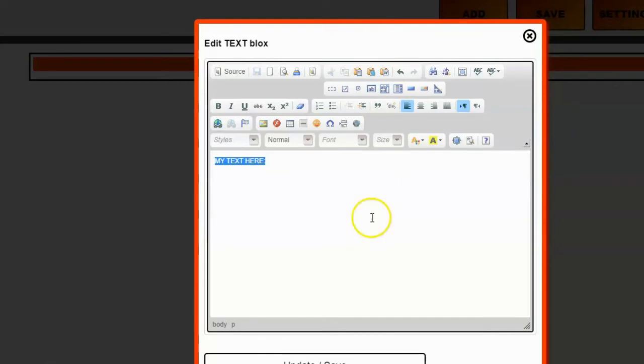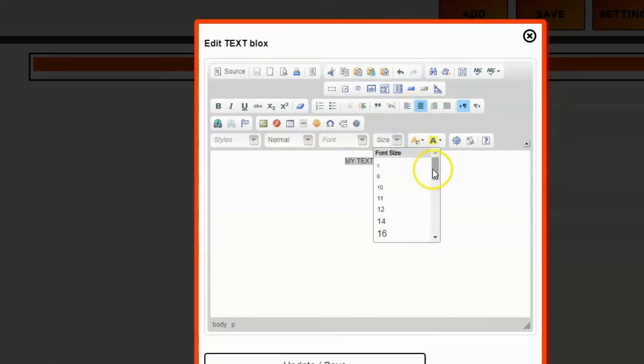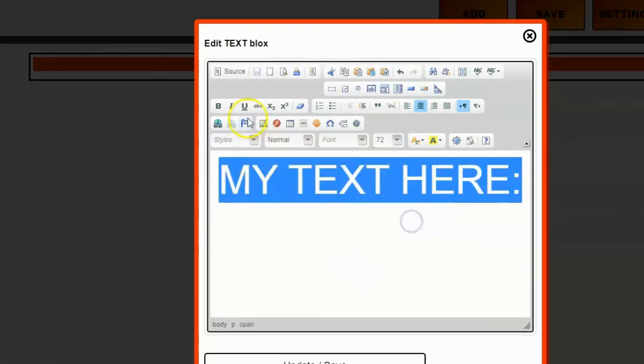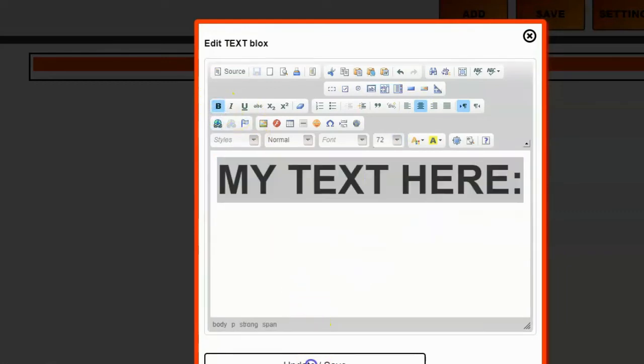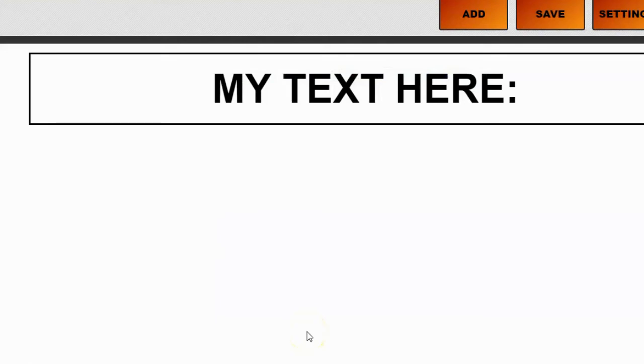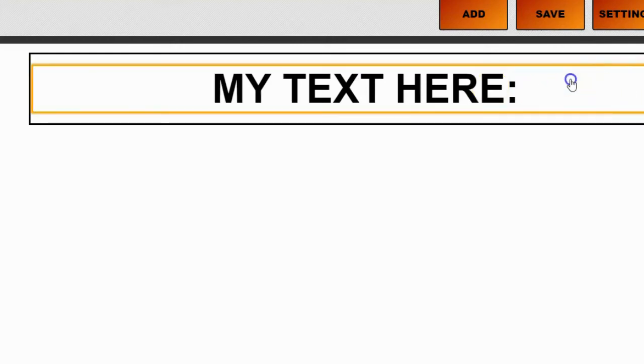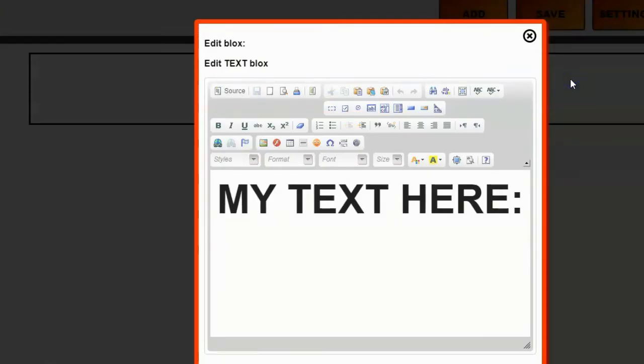Now, this editor is what you see is what you get, so you can format it the way you want. And then click Update and Save, and then that blank block will now turn into a text block. Now, I can edit this anytime I want by simply mousing over it and clicking on it, and it will bring up the editor so I can continue to edit my block if I like.